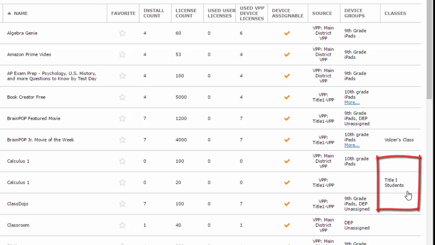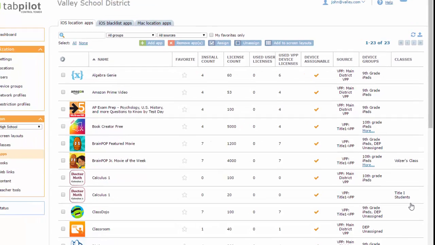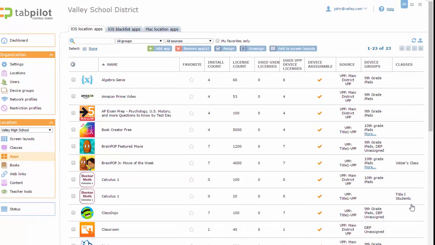And what TabPilot does, when the same app is assigned both to a class and a device group, it will always use the licenses out of the class first. So you can see I have 20 licenses available for Title I students. Those will get assigned even though the Title I students device also belongs in 10th grade iPads. So the classes will take precedence. So that's why you might add the same app from multiple VPP accounts to your iOS location apps list, and how you assign them and the priority.